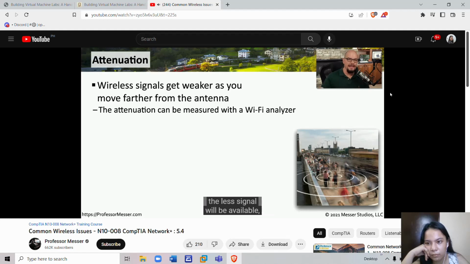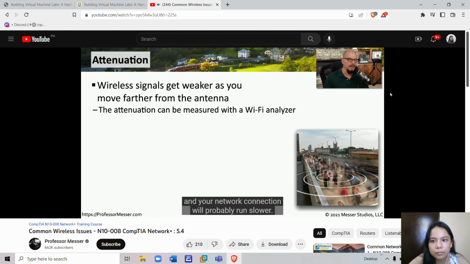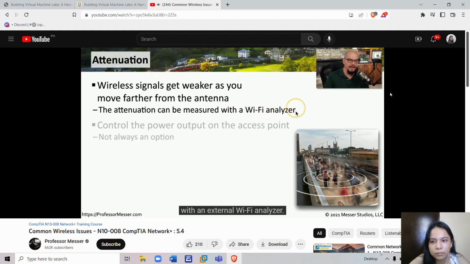If you've ever worked on a wireless network, you know the farther away you get from that access point, the less signal will be available, and your network connection will probably run slower. This is because as you move farther away from that antenna, there will be attenuation as that signal gets weaker and weaker. If you need to see exactly how much attenuation, you can check the local statistics on your wireless receiver or check with an external Wi-Fi analyzer.